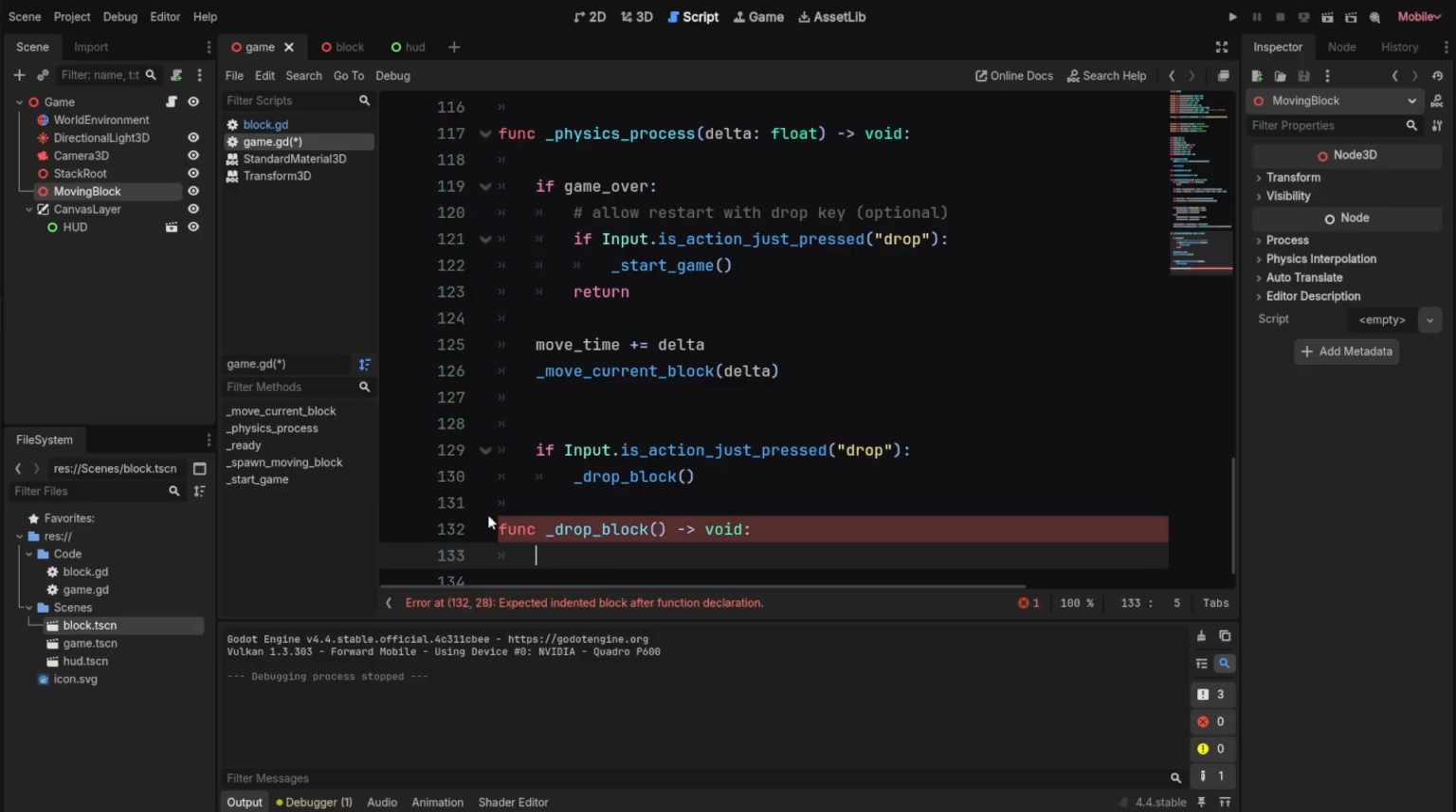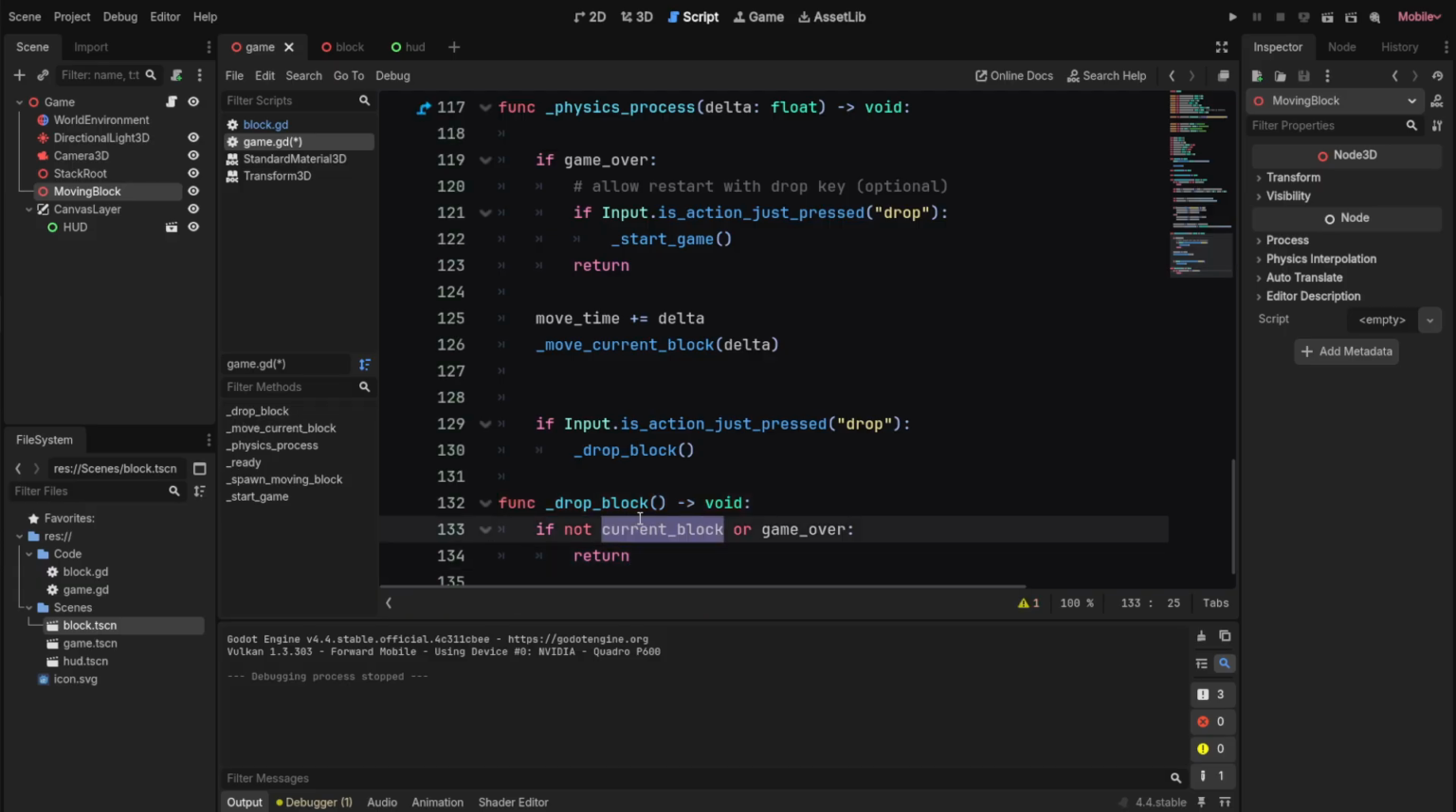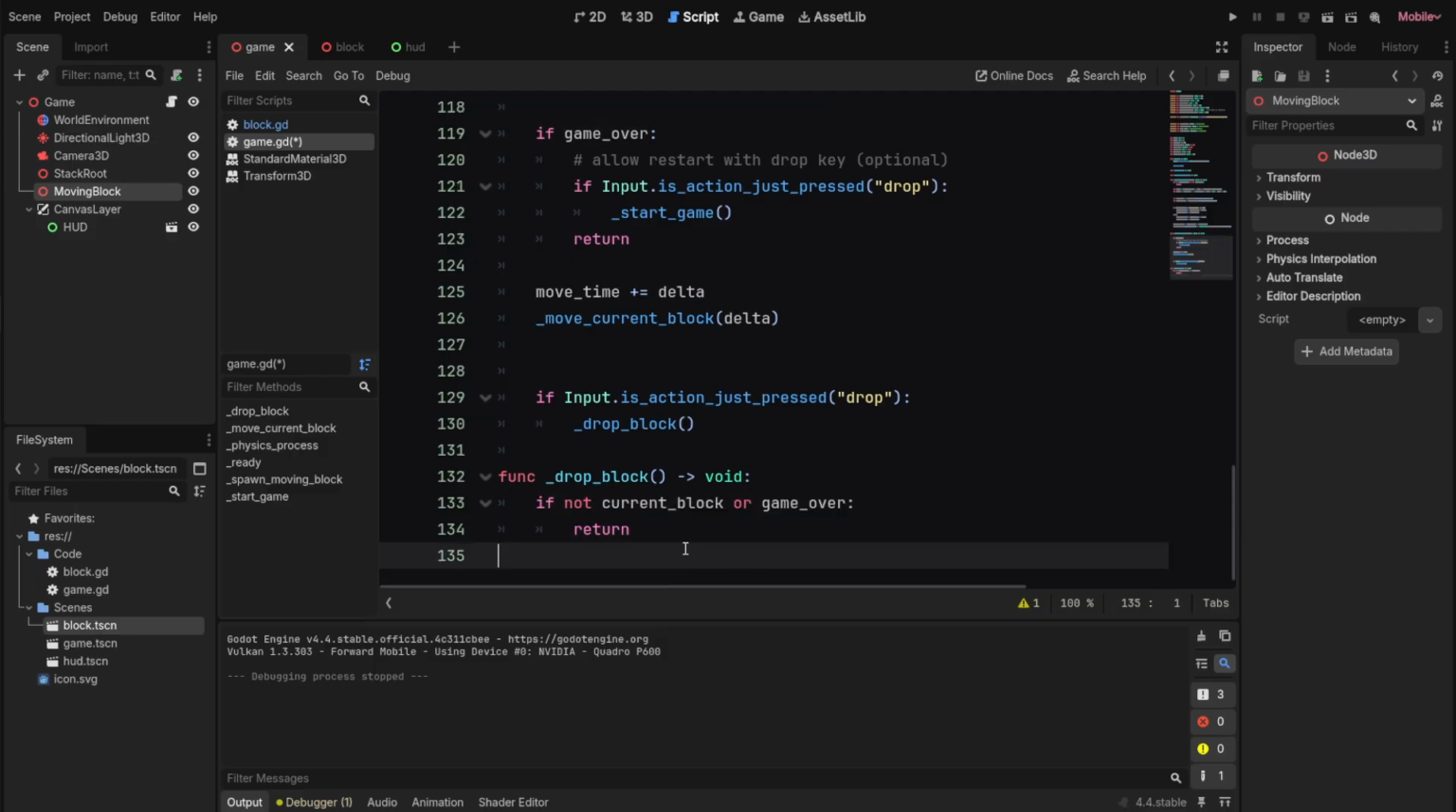Again, we're going to check if there is actually a current block and the game isn't over. So if not current block or game over, then return.